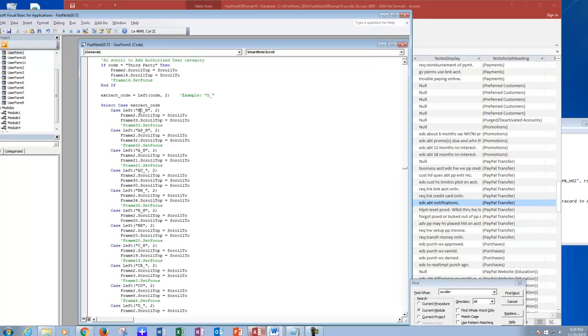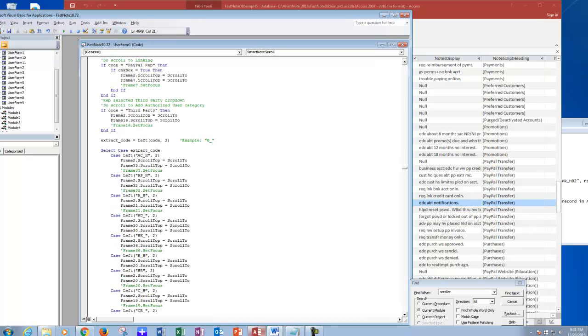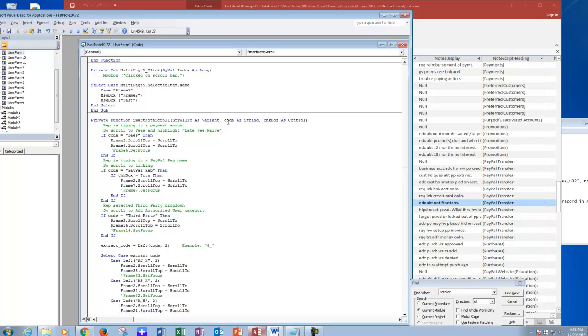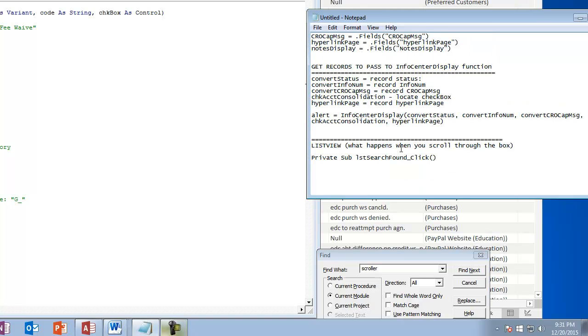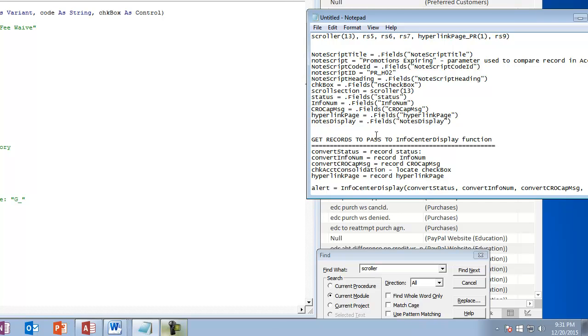oh wait, actually, you know what? That's not right. I'm sorry. Let's see. Left of ACH2, extract code equals code. So code is being passed into the second variable. I think I might have put it over here. I wrote some of these down here so I don't lose track of them. SmartNoteScroll, I don't think I put it in here. Thought I did.